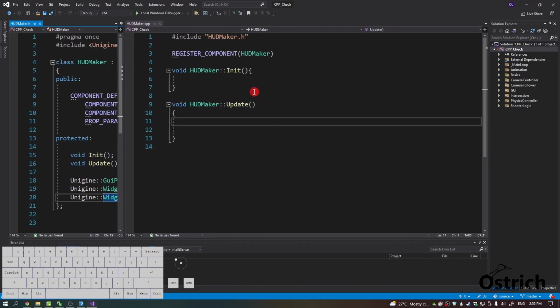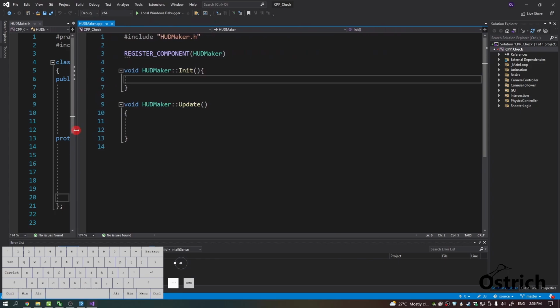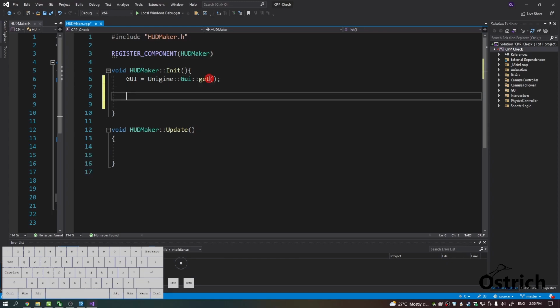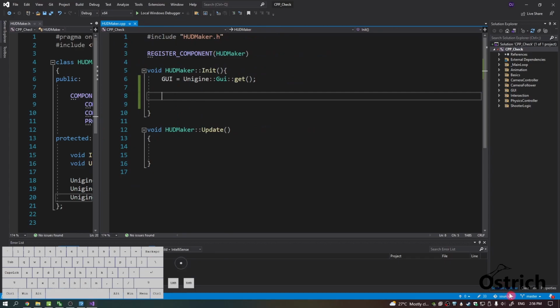The first thing we're going to do is get the GUI pointer to the engine, or the main GUI pointer. So GUI equals Unigine GUI get. This will get us the main engine pointer, and now it's connected. We're not going to use that yet, because what we're going to do is start to put widgets inside this GUI so it renders it. So that's how it works.